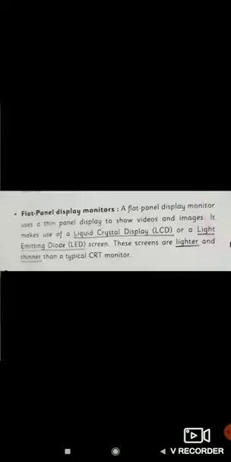So the first output device that we saw is the monitor. There are two types of monitor, CRT monitor and flat panel displays. In flat panel, we have LCD and LEDs.